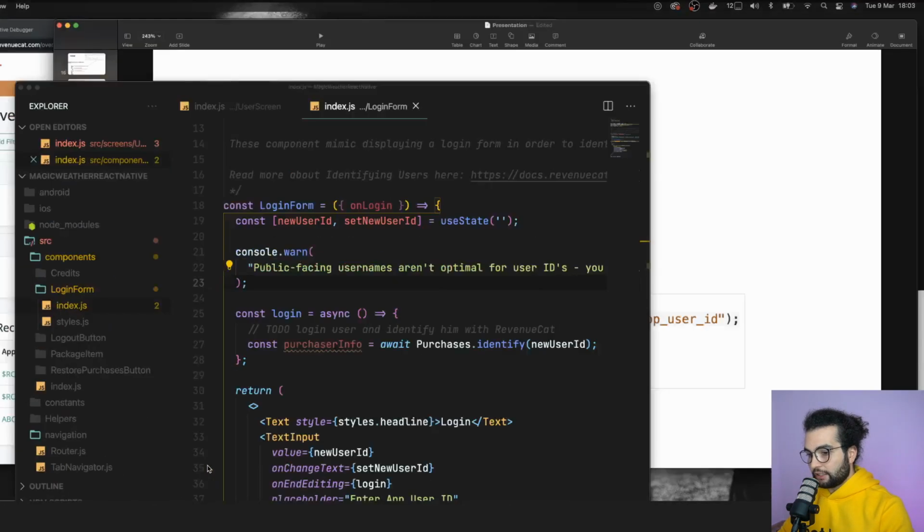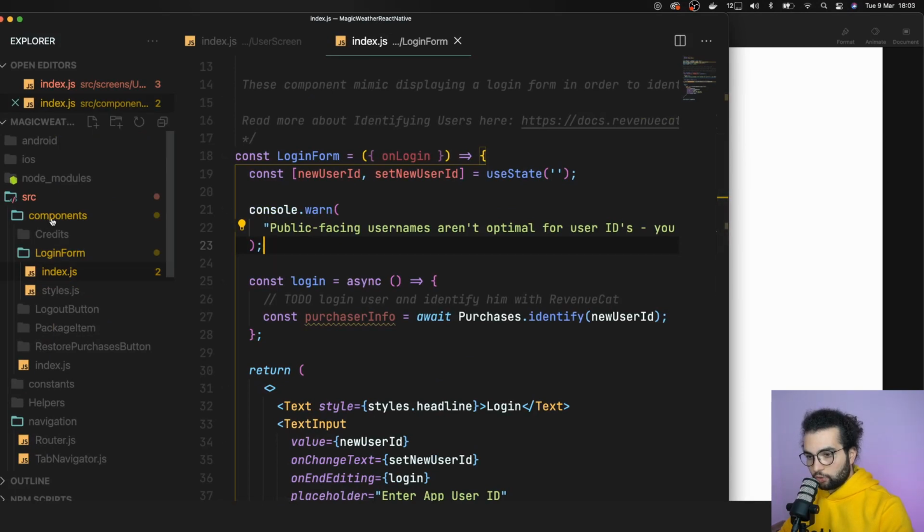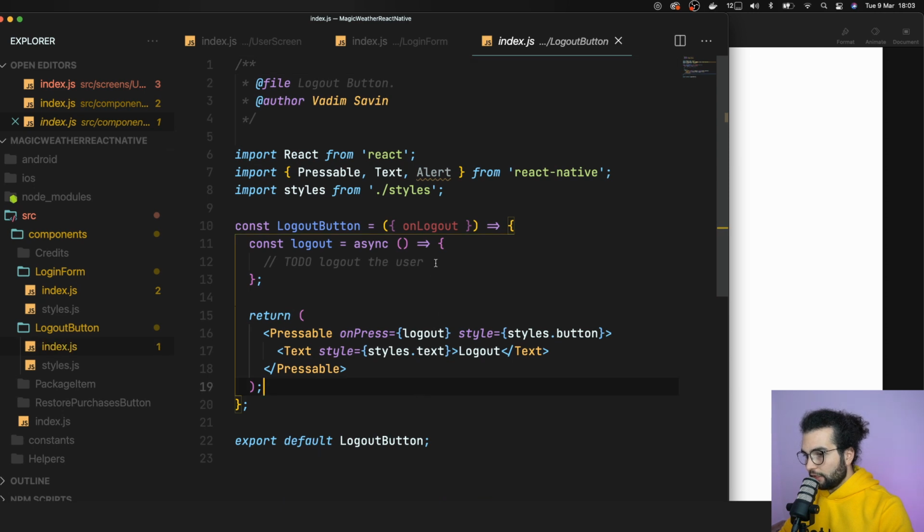Let's implement that in our application. We go to components, logout button, index. And here, let's do purchases.reset.